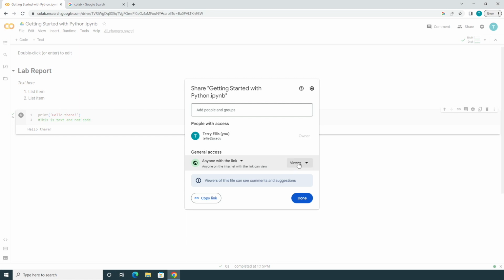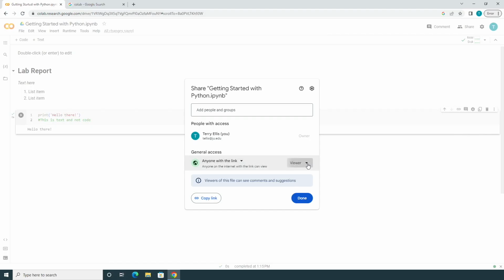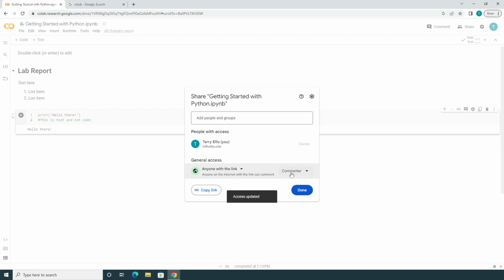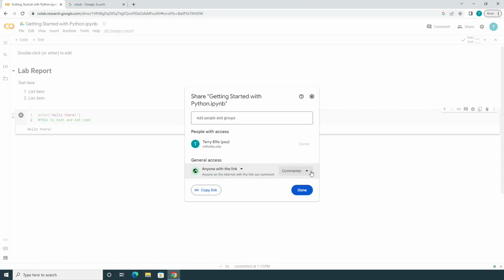So over here we see viewer. That means that anybody with the link can view the notebook. But if you want them to be able to make comments on it, like you're submitting this for a class, anybody with the link can now be a commenter so that they can put comments on it without changing it. But if you're working together with a partner and you want both partners to be able to make additions and changes to the notebook, then we have to change this to editor. And then whoever you send the link to will be an editor.